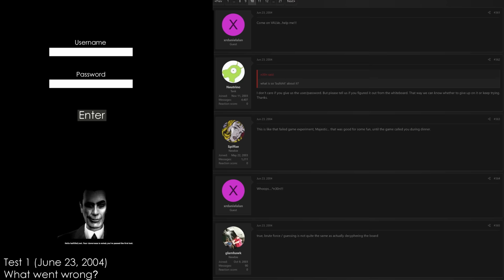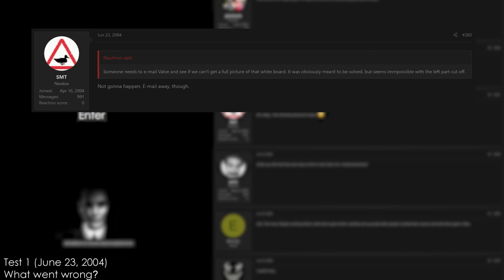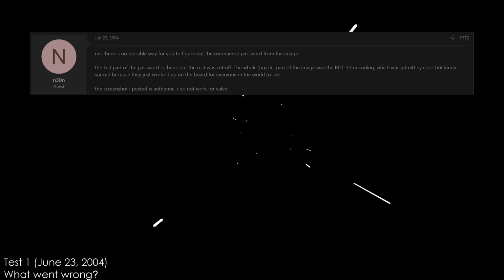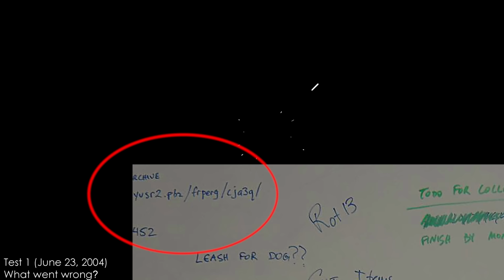So, many of the forum users emailed the developers at Valve to find out how to solve the puzzle, and user Neon was lucky enough to receive a response from Eric Johnson. Neon went on to explain to the community that there was no possible way to figure out the username and password as it had been cut off in the photo. They then posted the actual username and password on their personal blog with a link to it in their Half-Life2.net profile.